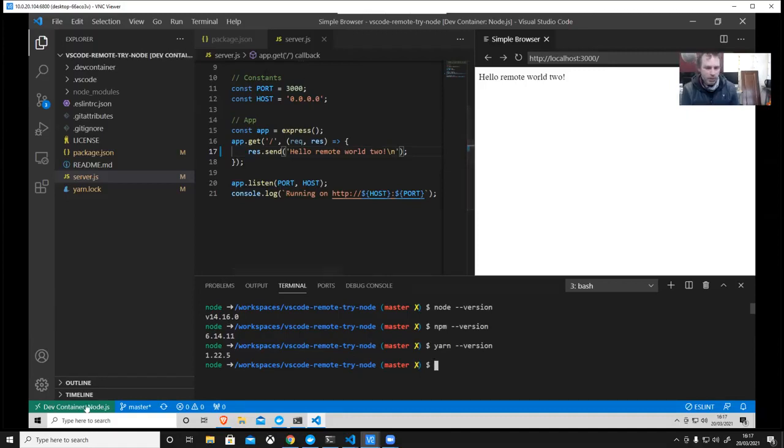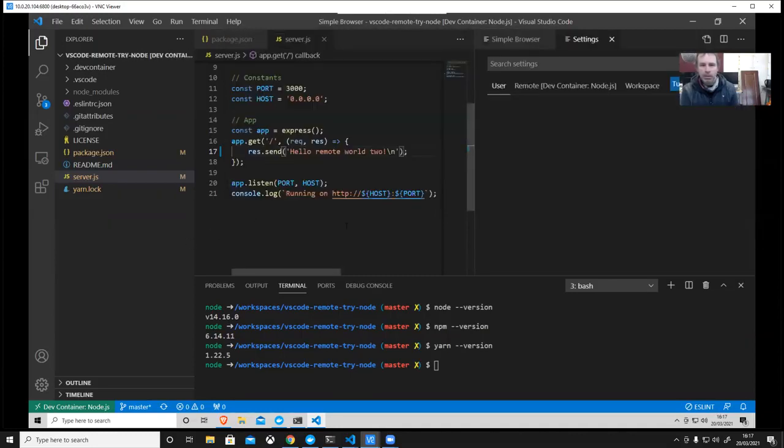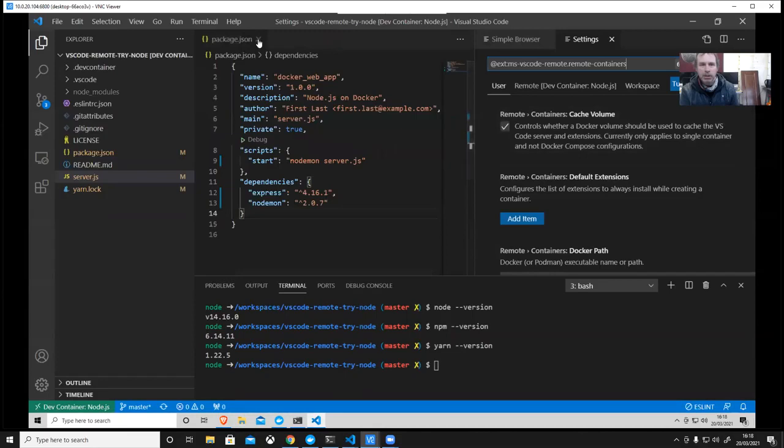Right, so I'm going to close off the container now. We can reopen in WSL, we can reopen locally, rebuild the container if we want. We can show our logs, open folder in stuff. There's loads of little bits and pieces. We can look at the settings and see what it's doing, what we can actually add to and stuff like that. I'm not going to specifically mess with that just yet. So we now have the ability to do these things.